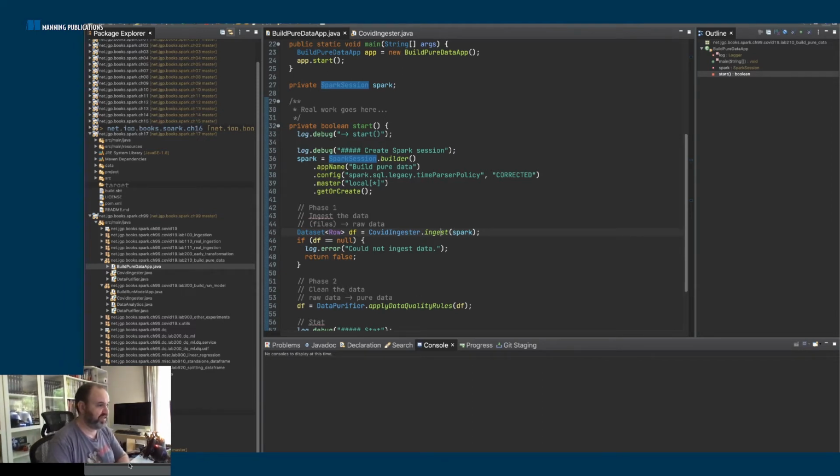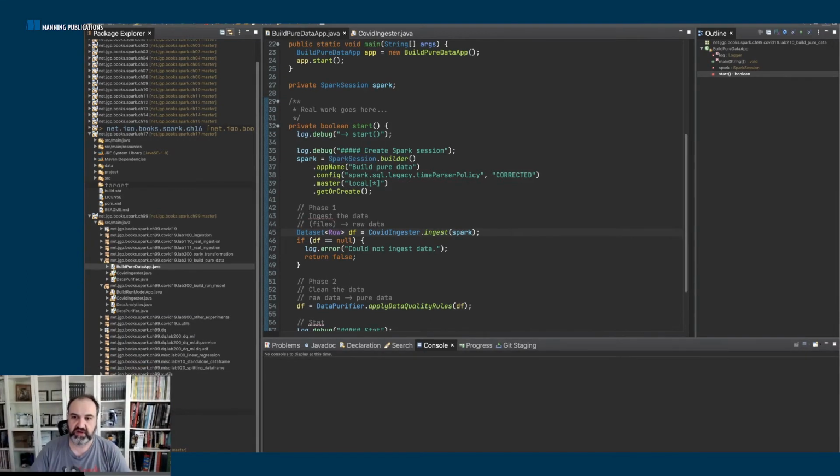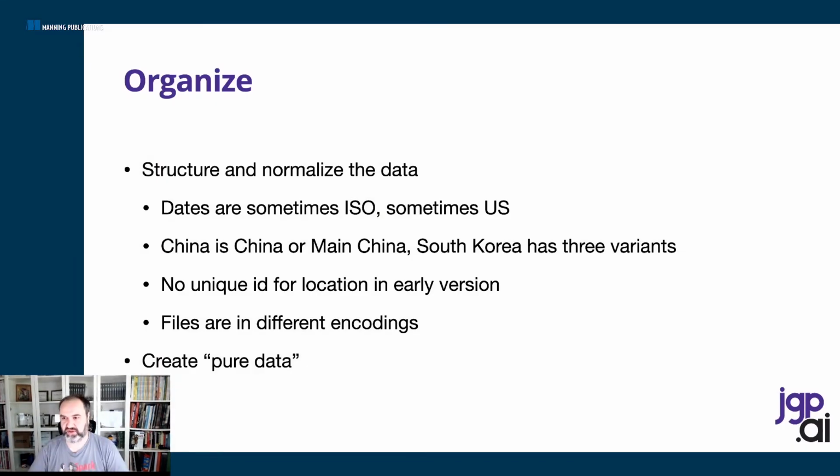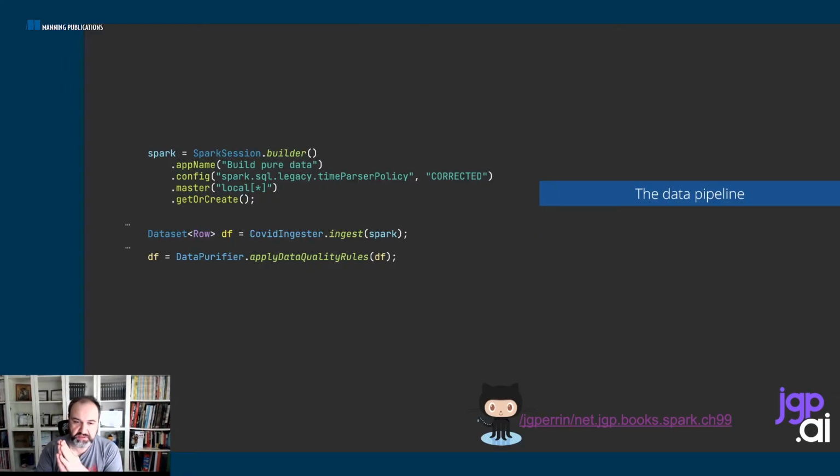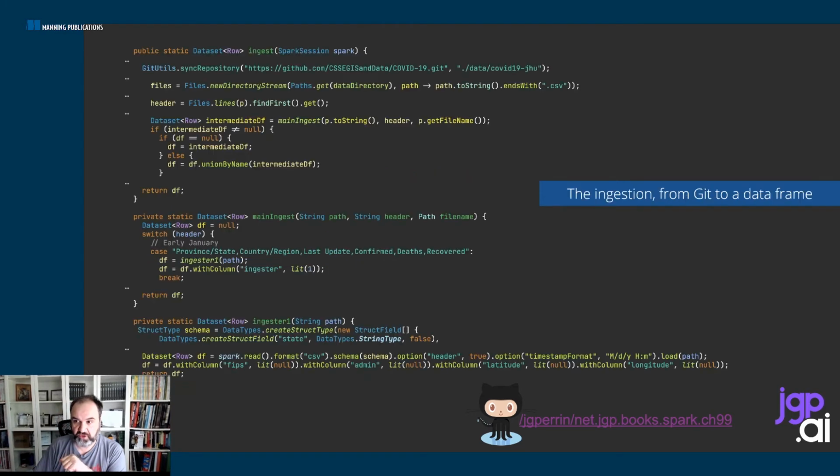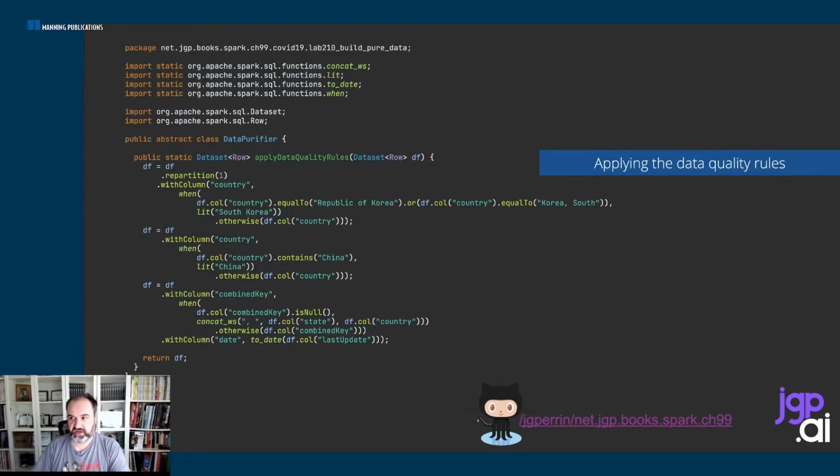So let's go back a little bit to the slides and move forward on our process, making sure I am not forgetting anything. Here you see the data pipeline, which is a very basic data pipeline. You probably cannot disagree with that. Start a session, then I ingest my data, and then I'm applying data quality rules. We have not seen yet how to do the data quality rules. Here is the code we went through, and here is the code for the data quality rule.